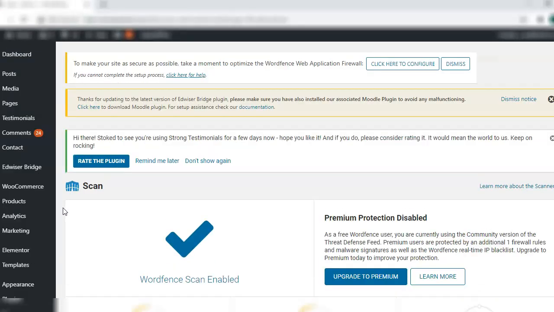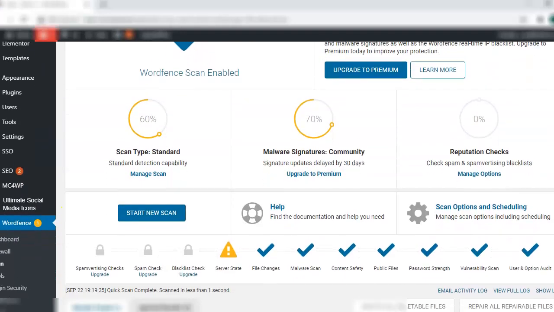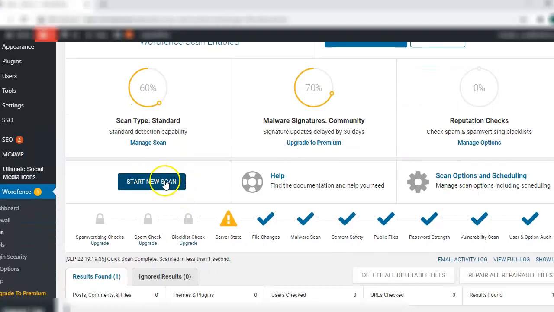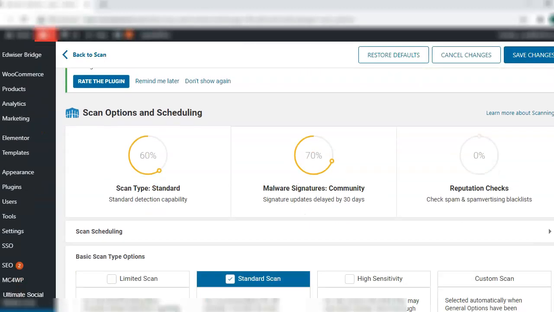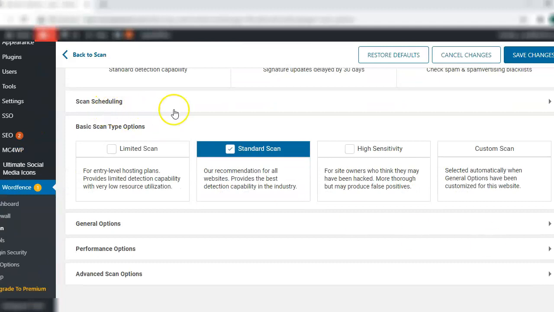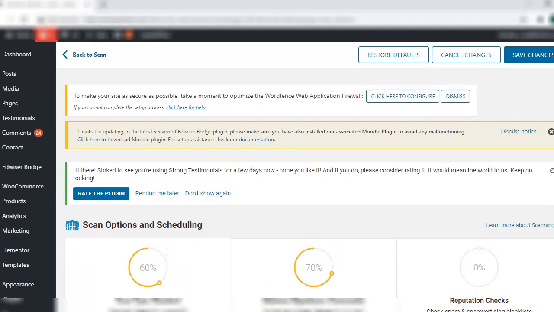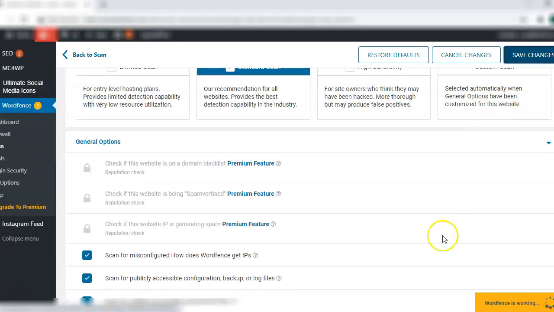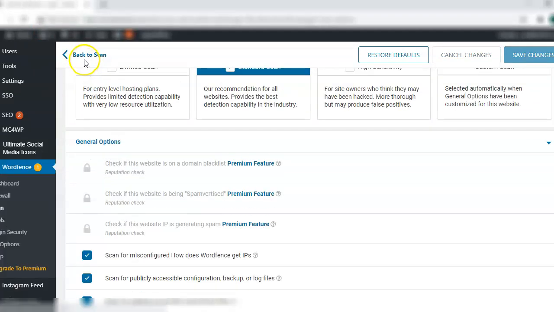Next is the scan option. If you want to manually scan the website, you can click on Start New Scan. Scan options and scheduling. This is a standard scan. Next. Save changes. And then back to scan.